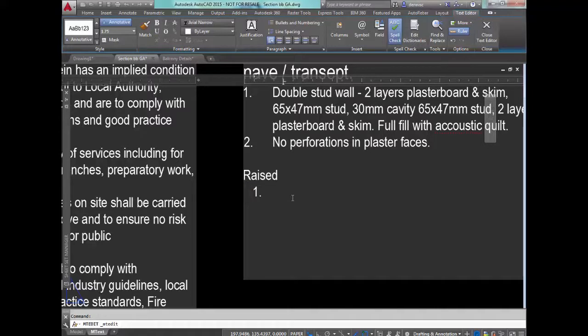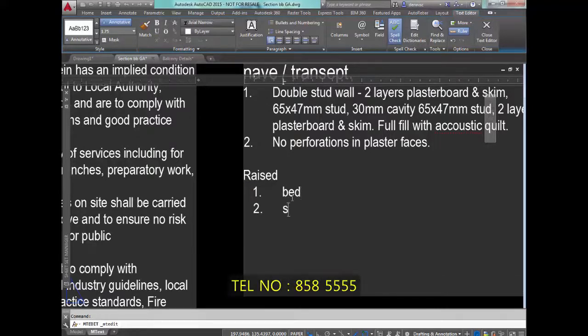I'll type here bed. Then for number 2, I need to type in sofa. Automatically number 2 is available. And then number 3 will be there again. What about for the superscript and the subscript?